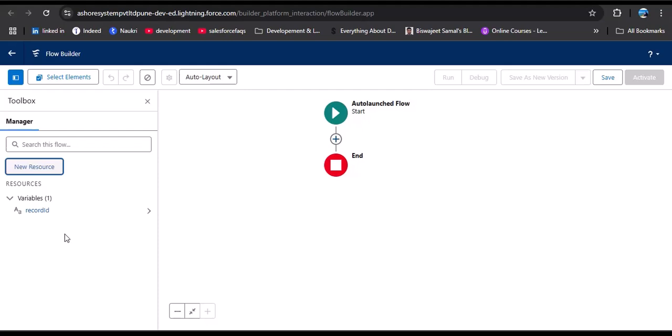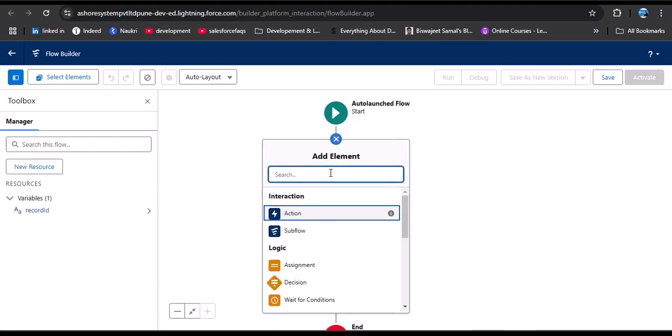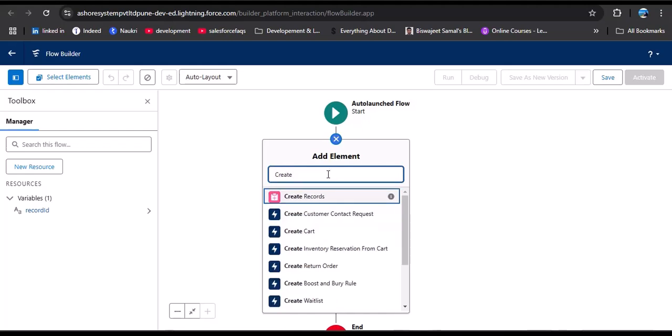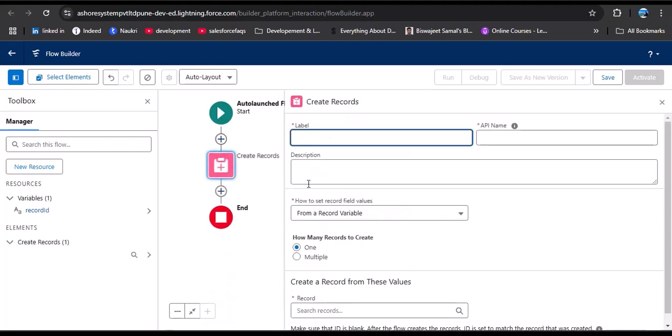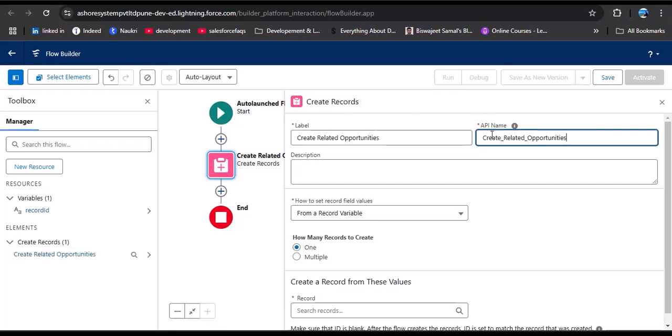And now what is the use of this variable? So this recordId, which is an empty variable, will be used to take account ID from the record trigger flow. Now here we are going to create the opportunity record. For that, click on add element, search for the create record element, click on it, provide the label. Here I am providing create related opportunities. The API name will be automatically populated.